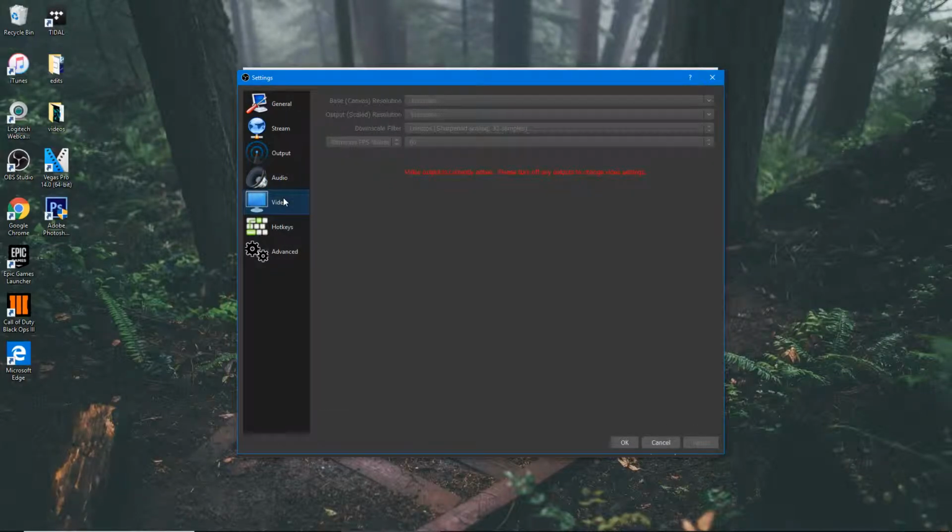Now we're getting into the nitty-gritty stuff. So video. So the video output is currently active. Please turn off any outputs to change video settings. That is only because I'm actually recording right now, but you just want to keep this all the same. So you want to keep it at 1920 by 1080, and then your common FPS value, it's a standard in YouTube now, is 60 FPS. And your downscale filter, you want to keep it Lanczos, sharpened scaling, 32 samples. This will give you the crispest and most clear picture for video.